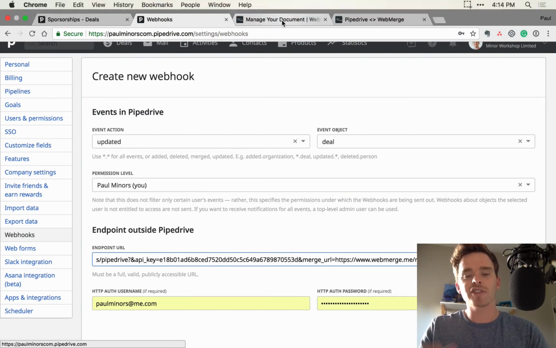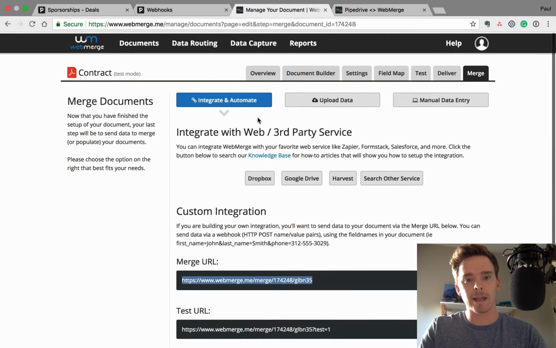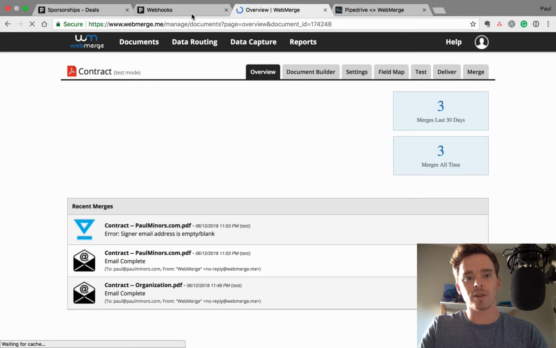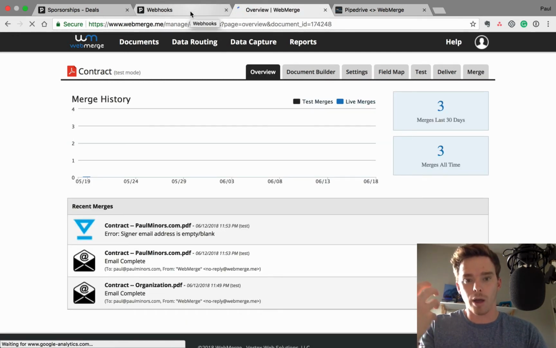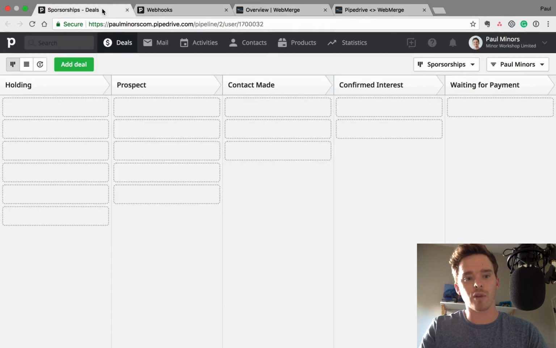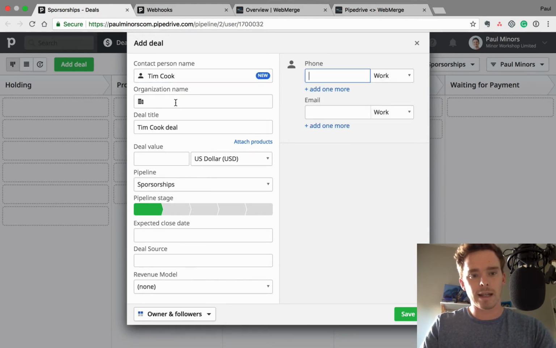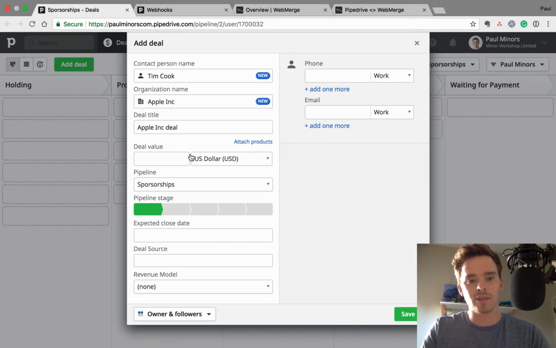Now that we've done that, we've set up our merge, that's our trigger that's going to start this automation. I'm going to go back to my document here, and go to overview. Now, what I need to do is actually trigger this automation. So I need to go back to Pipedrive. I'm going to create a deal. And let's say I'm selling sponsorship. Let's go Tim Cook. And let's go organization is Apple Inc. Okay, so we're going to create a new deal. We'll put it in the contact made stage. So let's do that there.